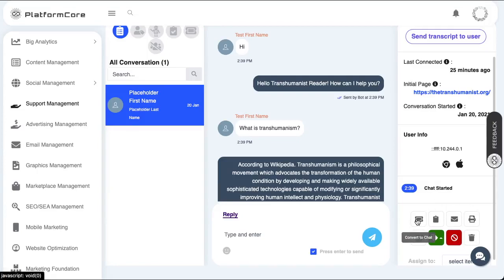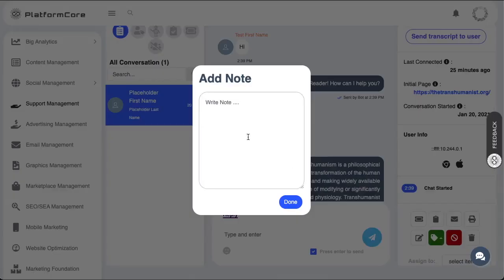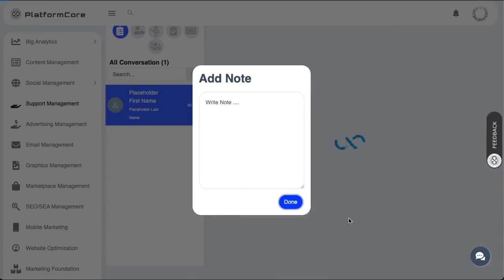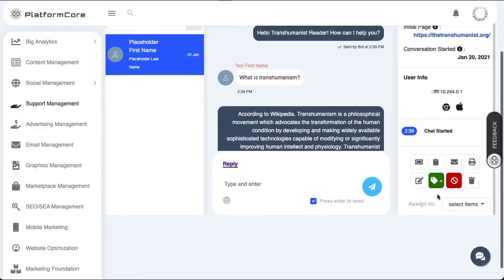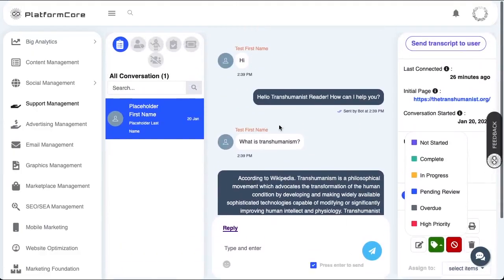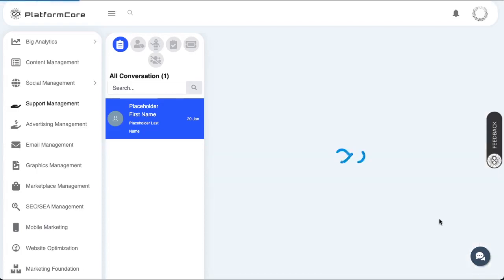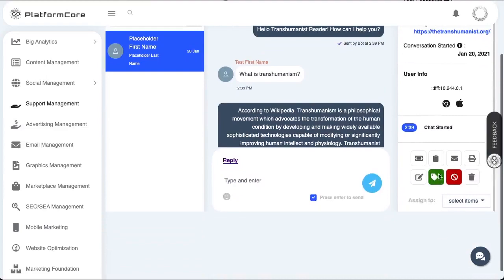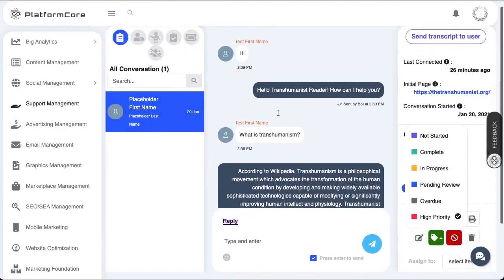You can convert this chat into a ticket. You can copy the transcript. You can email the transcript. You can print it. You can even add a note if you want to. You can add a tag. You can ban and you can delete.